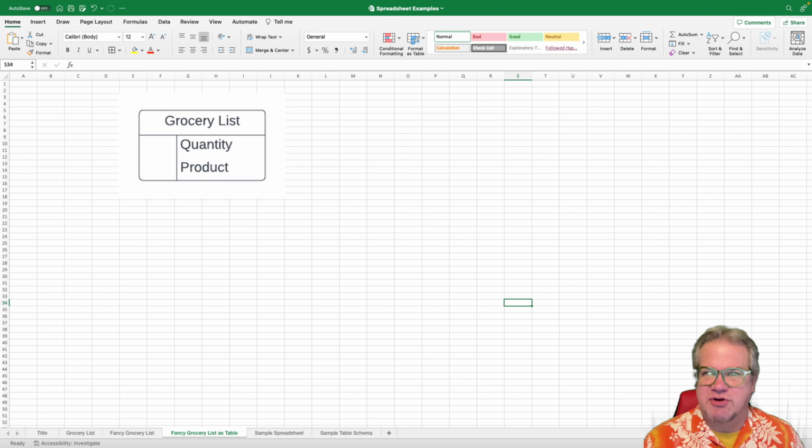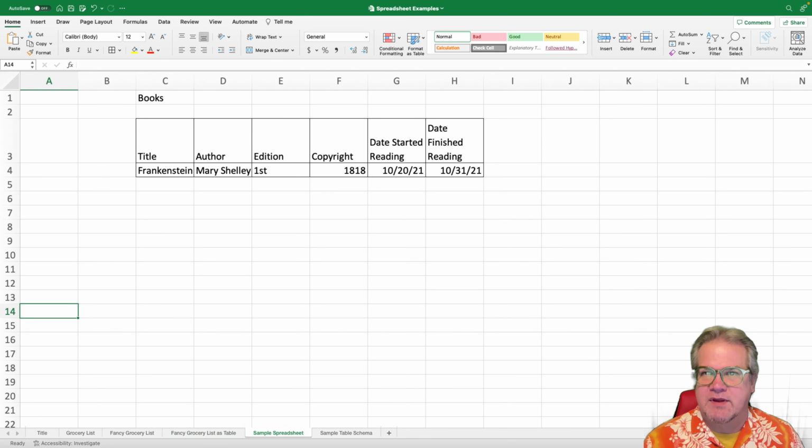Let's create a spreadsheet called Books. In that sheet, we'll get several columns: title, author, edition, copyright, date started reading, and date finished reading. We can now start to add rows or data to our spreadsheet. Maybe we started to read Frankenstein for Halloween.